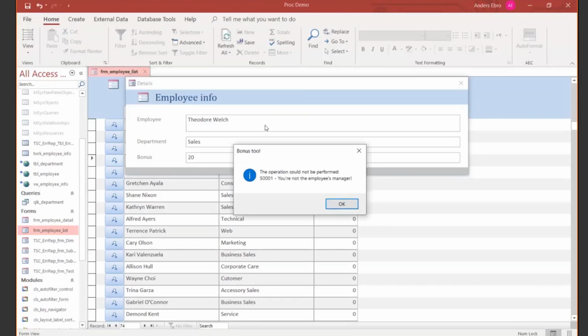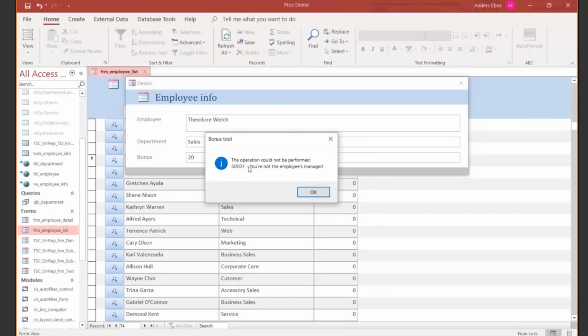Oh, I get an error message. This error message actually originates in SQL Server. You're not the employee's manager. So in this case, I've set up SQL Server security by using a stored procedure to say only if you are assigned as the employee's manager, you can do this.